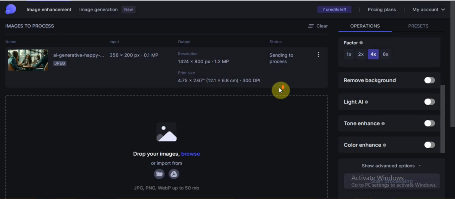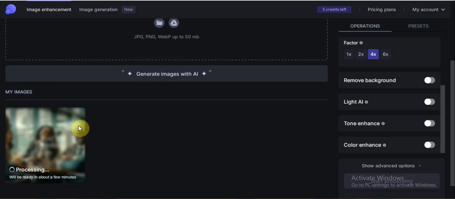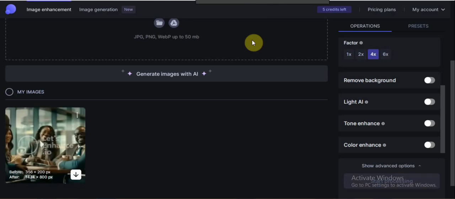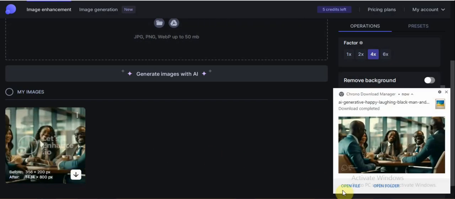It doesn't take too long before it processes it. And you can see when you come under My Images, you see the image. It said it will be ready in a few minutes. So I'll pause this video to allow this to finish, and then I'll come back. Now the image is ready, so I'll click this button here to download it, so we can view the results.